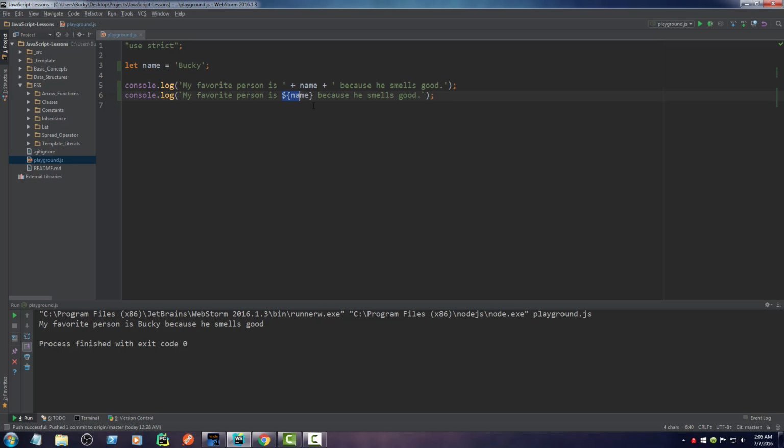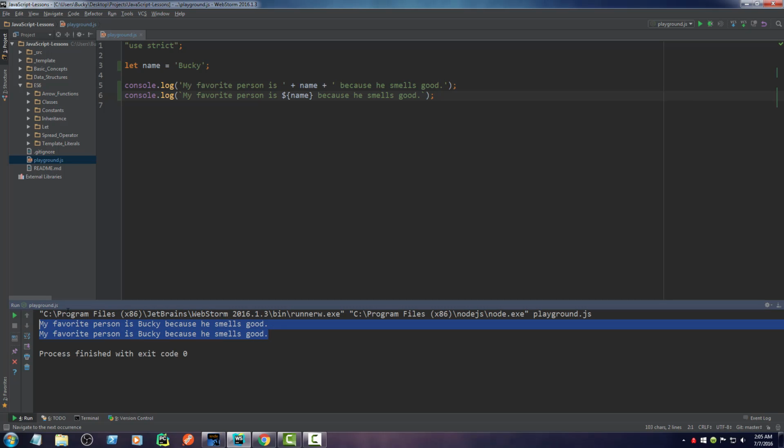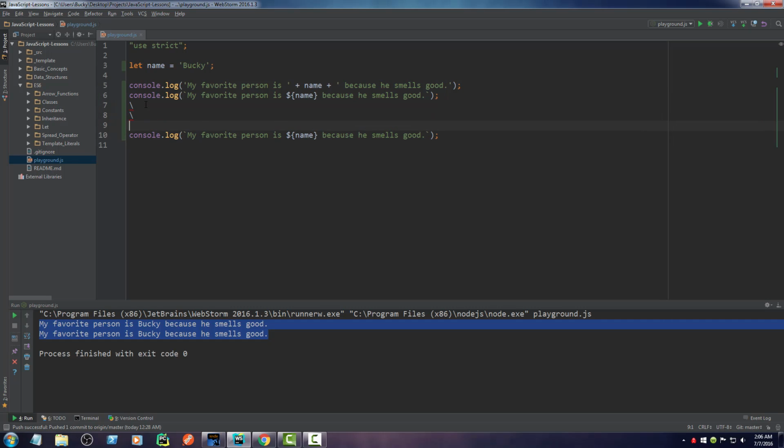Isn't this a much more beautiful syntax? I think so. Same outcome, but your code is a little bit cleaner, a little bit more condensed. Now, another thing I want to point out, and I don't even know if I probably should, but I'll say this.